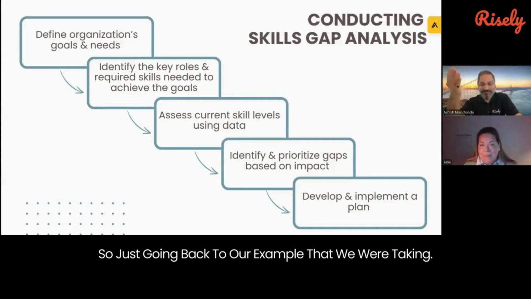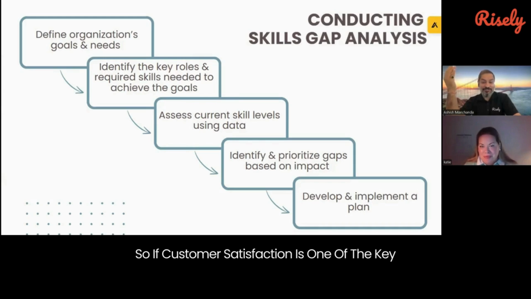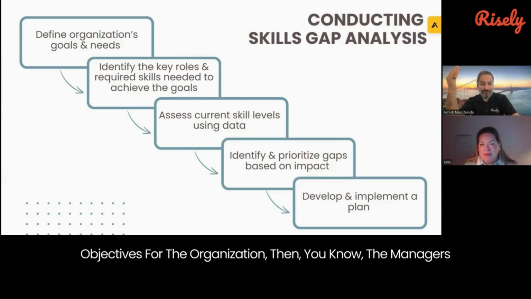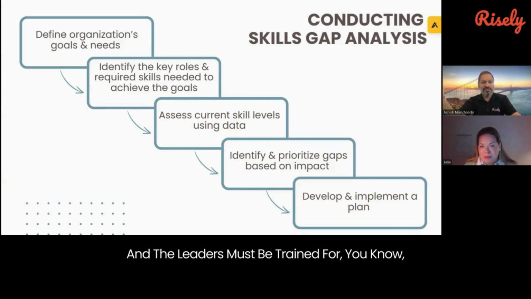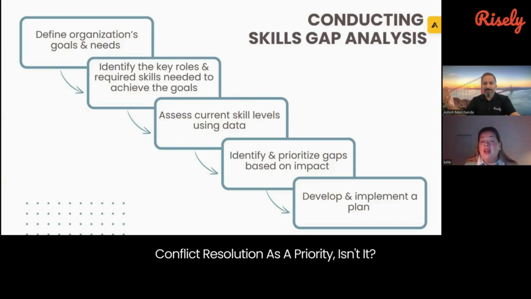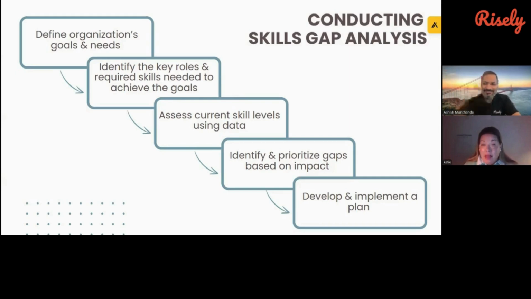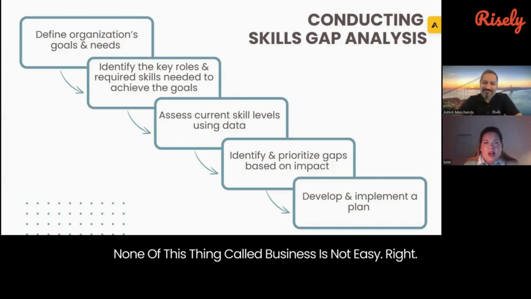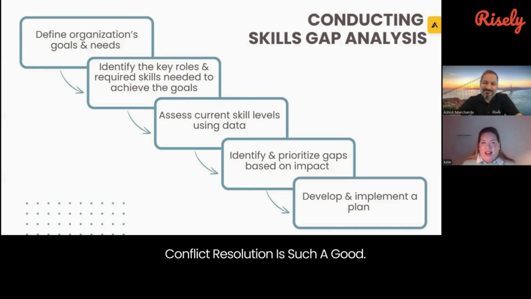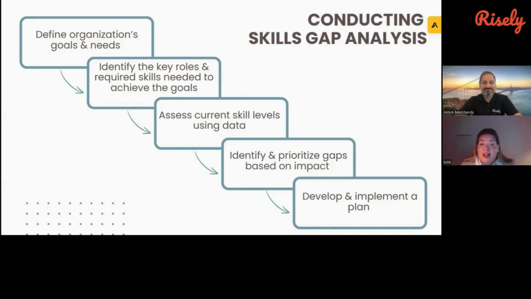So just going back to our example that we were taking, right? If customer satisfaction is one of the key objectives for the organization, then the managers and the leaders must be trained for conflict resolution as a priority, isn't it? Absolutely. Business is not easy, right? Conflict resolution is a skill that needs to be focused on. But yes, absolutely, I would agree.